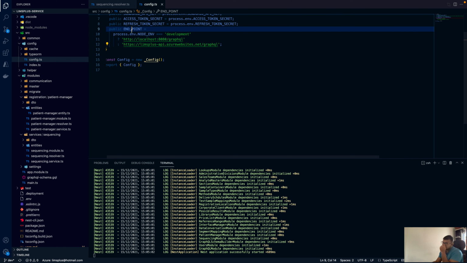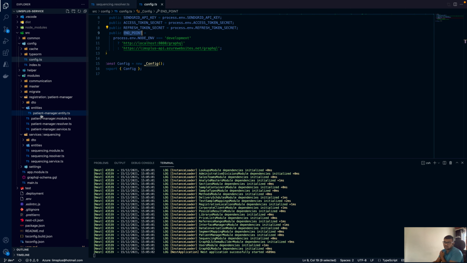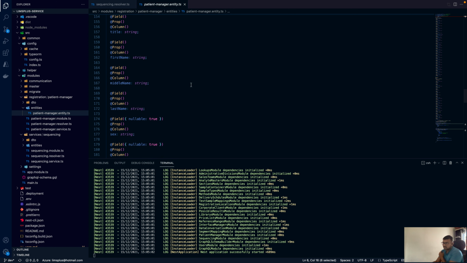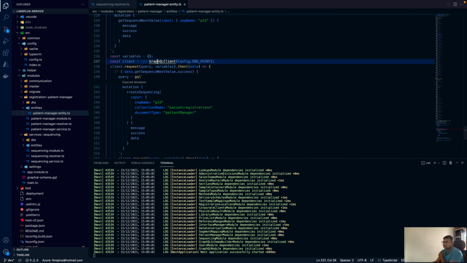And then config.endpoint is used directly here. Firstly import the config, and in your GraphQL query client use config.endpoint. Obviously, if you are running locally with npm run dev, then you get the local GraphQL endpoint. If this project goes to Azure, AWS, or any production server, then you get the server URL. That's the logic. So I hope you understand the code and also the endpoints.